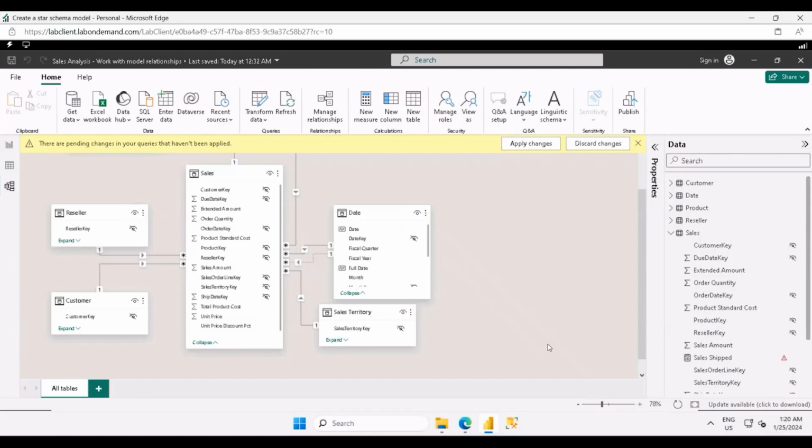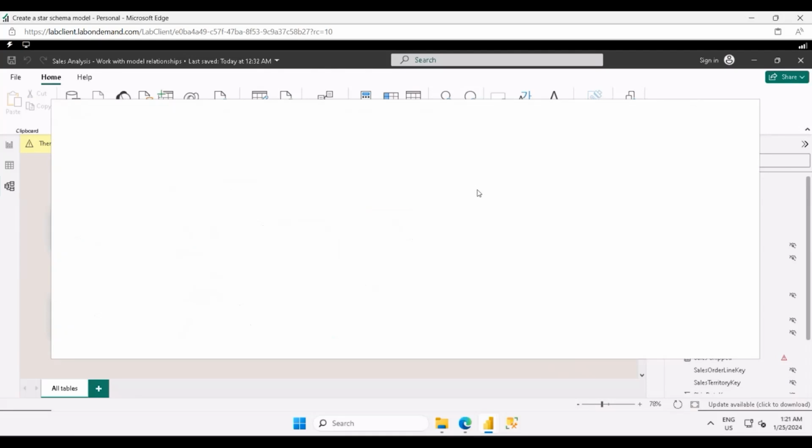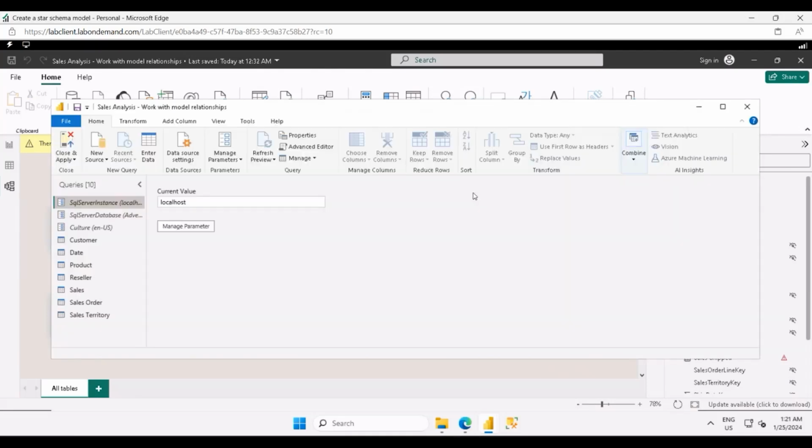All right. So now we will add another date table. And how can we do it? For that, we will go to the Home ribbon, and in the Home ribbon, we have the Transform Data icon. So we will click on the Transform icon, and this will open a new Power Query Editor.